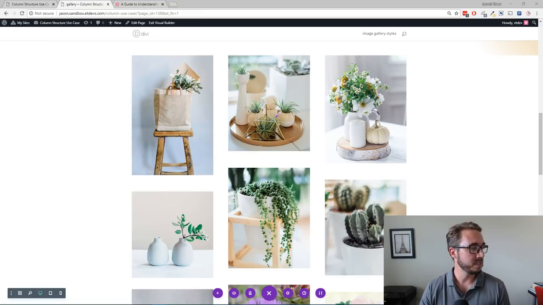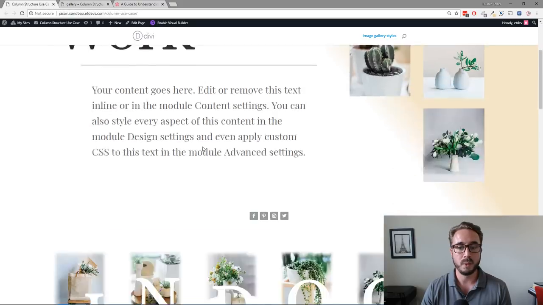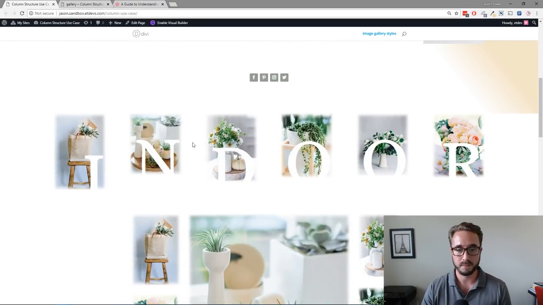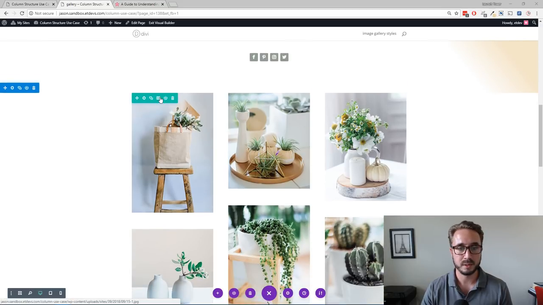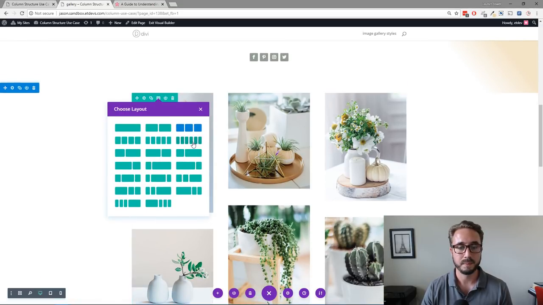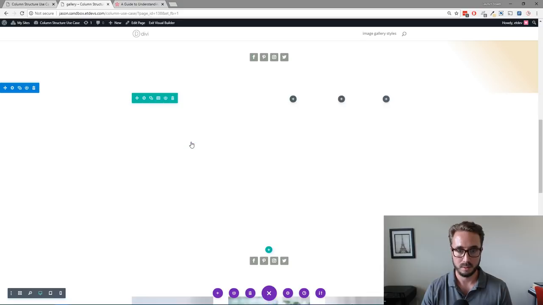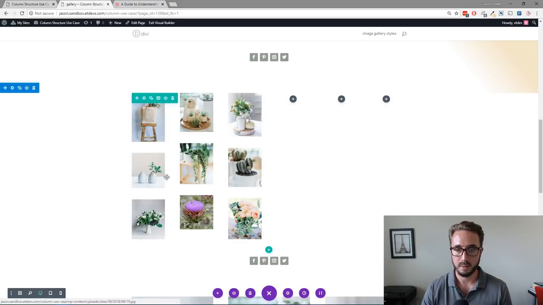All right, so for this next design, just to remind you what we're going for, we're going to do this six column layout with a nice box shadow and an overlapping text module there. So to do that, first I want to change my column structure here to a 6 column. There you go.